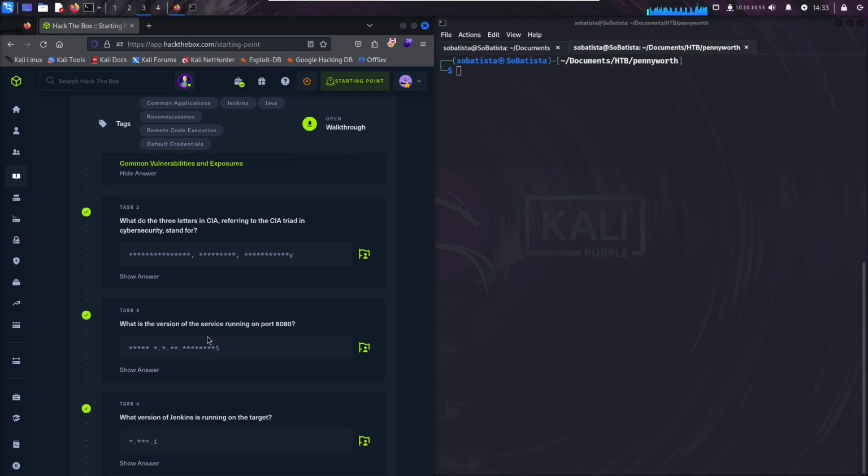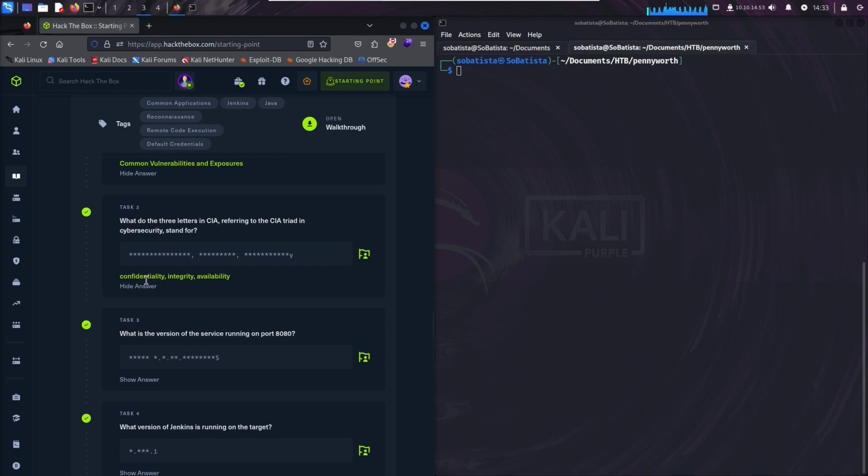Task 2. What do the three letters in CIA, referring to the CIA triad in cybersecurity, stand for? The letters CIA stand for confidentiality, integrity, and availability. That's our answer. Confidentiality ensures that sensitive information is accessed only by authorized personnel and systems. The goal is to prevent unauthorized access to data, protecting personal privacy and proprietary information.